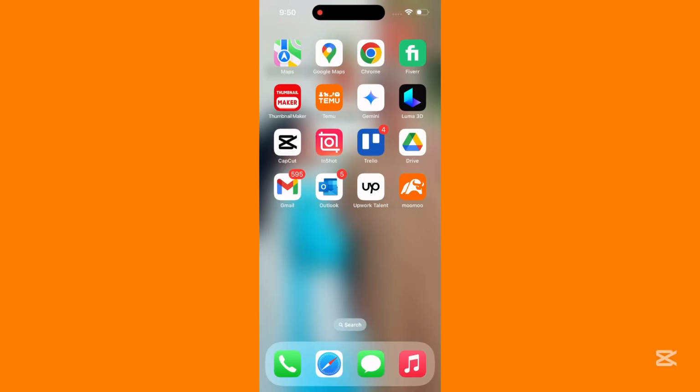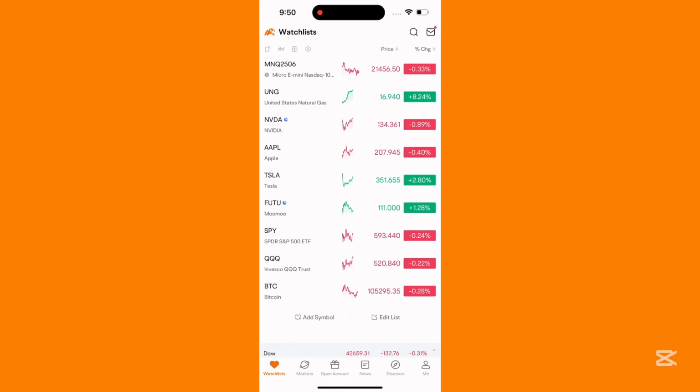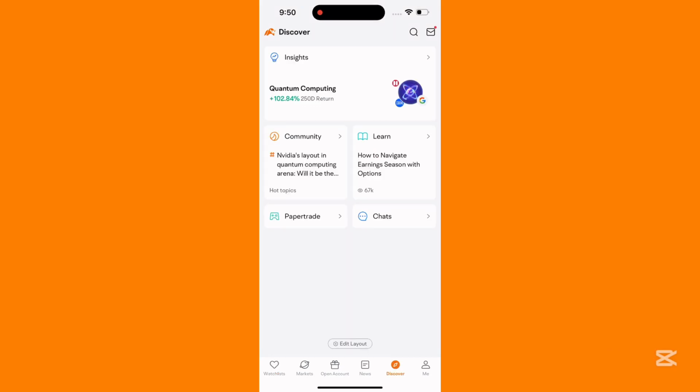So in this video I am going to teach you how you can do paper trading in the moomoo trading app. First you have to open your app. After opening the app you can see many options at the bottom, and you can see this Discover option. Click there and now you can see this Paper Trade option. For paper trading, you just have to click on paper trading.